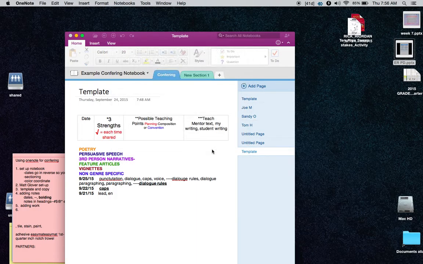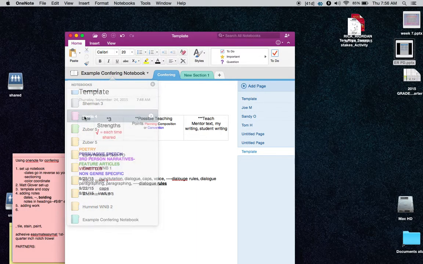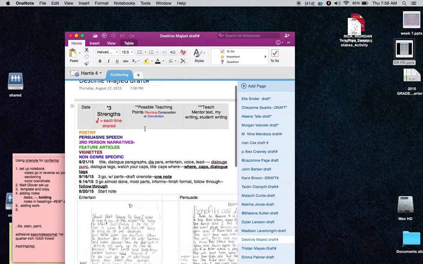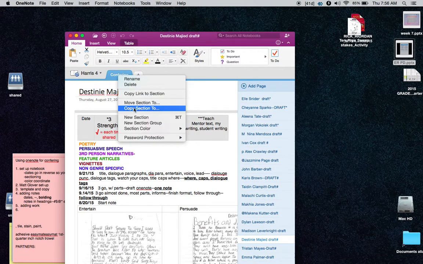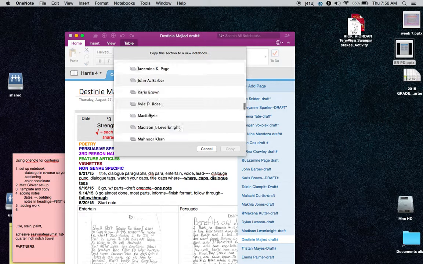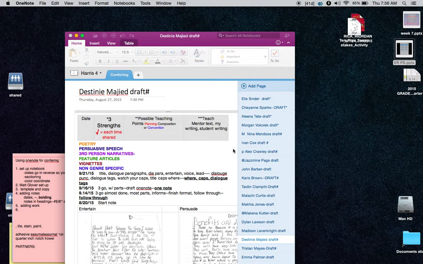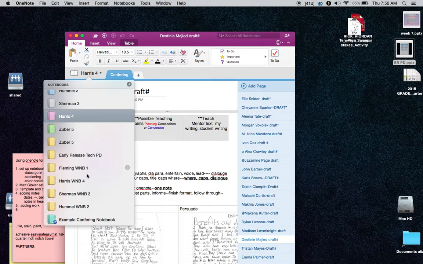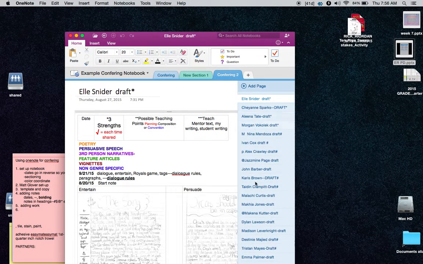So in theory, I could have gone back to one of my notebooks that I already have, say the student is moving classes, and I can copy this section 2. It'll be at the bottom. Latest is at the bottom. Click copy, and now when I go to my example conferring notebook, I have conferring 2, and in conferring 2 is that whole class right over there. So you can copy and paste that way too.